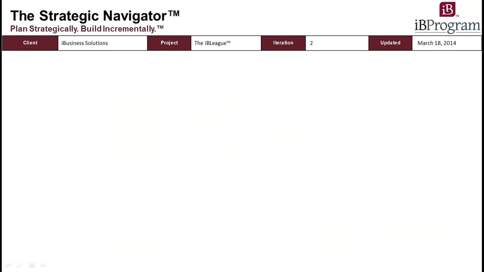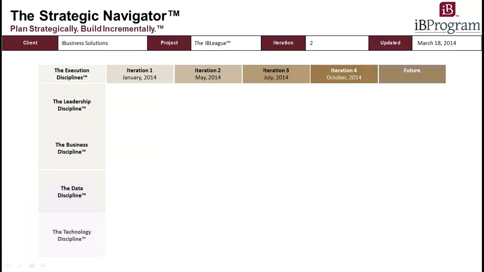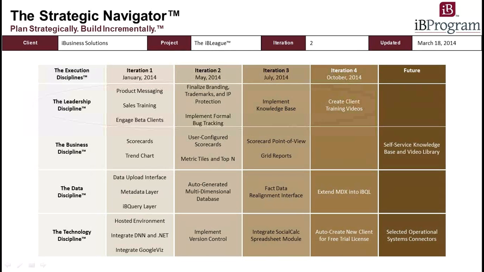And finally, I'll highlight just a couple of things on the IT side of the Strategic Navigator. The leadership discipline needed to communicate and manage project dependencies, such as engaging our 2 beta clients so as not to delay our product launch, setting up bug tracking and knowledge base capabilities, and working with marketing to create client training videos. These were not necessarily directly related to product development, but they were certainly critical for a successful product launch. As I mentioned in the previous slide, our approach was to deliver core functionality quickly and then circle back and extend it as necessary.